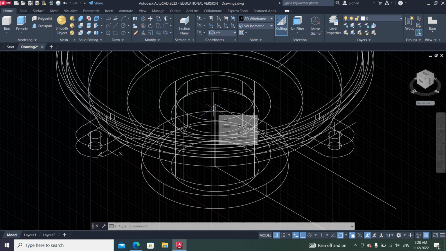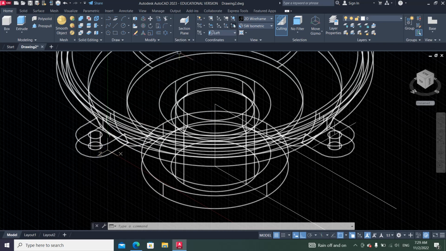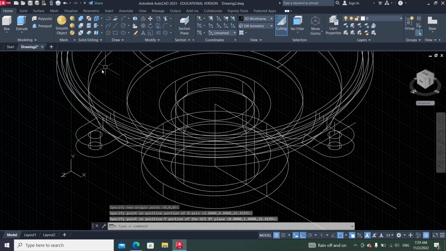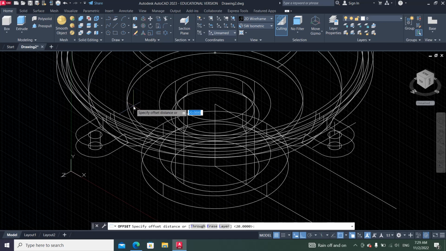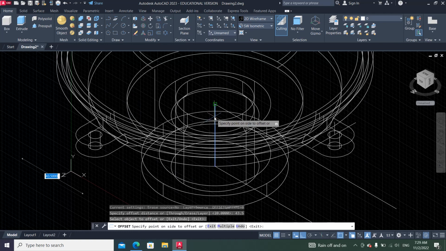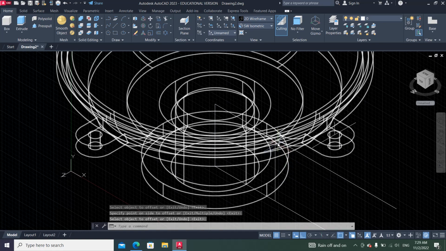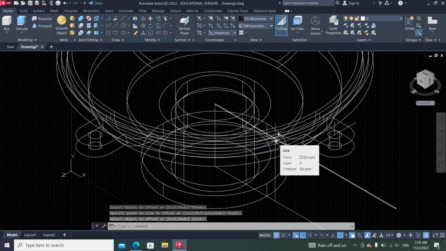Offset 43.5. First XY coordinate is okay. If different, select the 3 points: origin here, X direction here, and Y direction upper. Offset 43.5, and enter. Okay, this locates 1 point here. Yeah, nice.